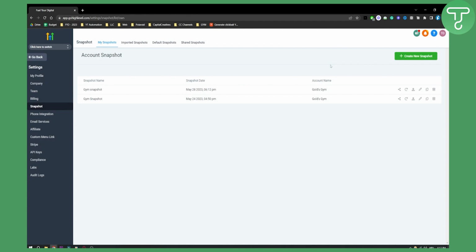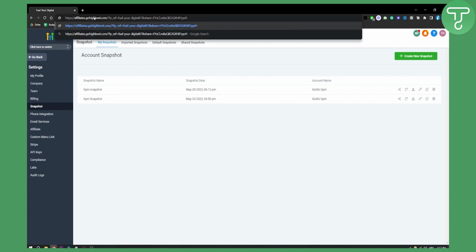So let's say you have a link and you want to load the snapshot into an existing account. And let's say you want your friend to load the snapshot into their account. You can send that link to your friend. Your friend will copy and paste that link and basically hit enter.